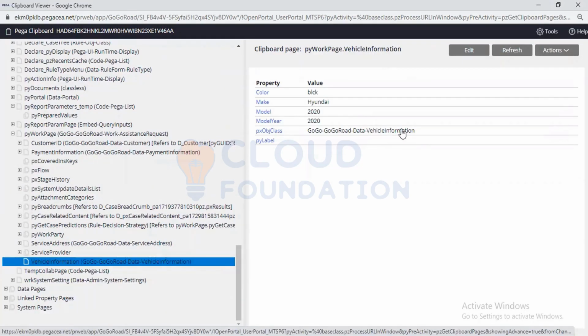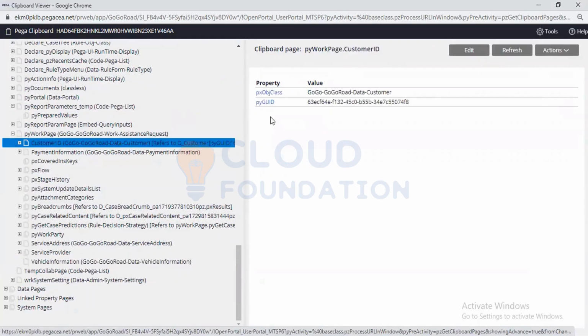If the PX object class is vehicle information, and it's a customer page, it has a different PX object class, data customer. If the PX object class is the same, then the properties will be the same, and you can use append to. If the PX object class is different, then you have to use append and map to.